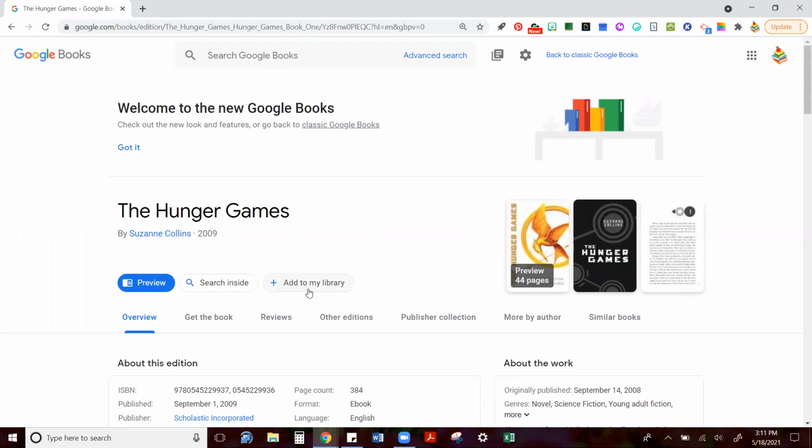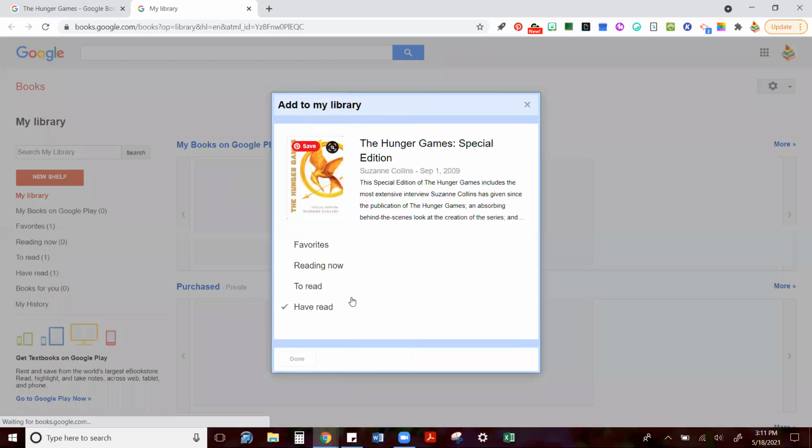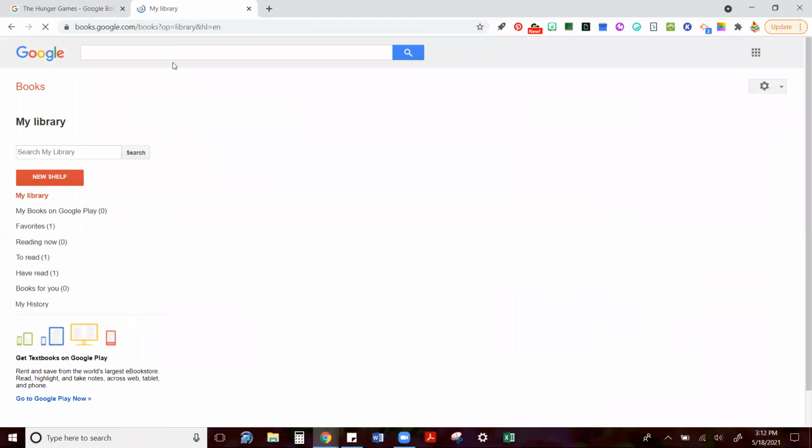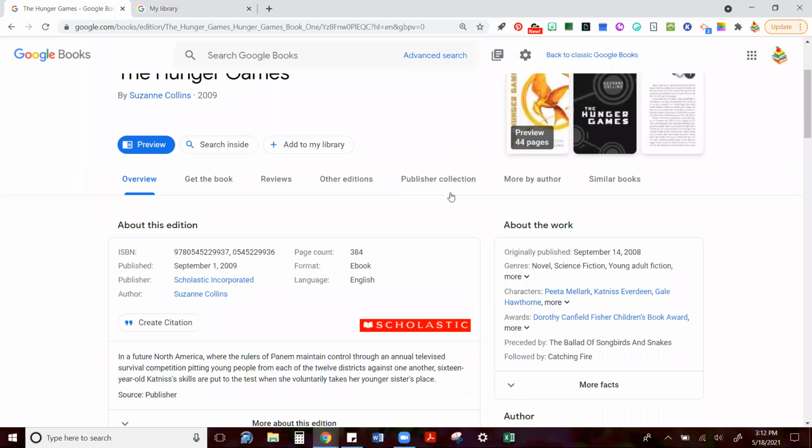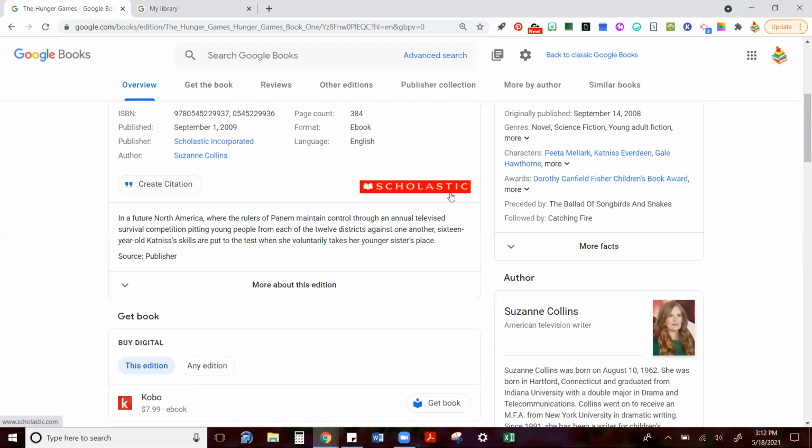Then I'm going to add this to my library, which is right here in the middle, as a book that I've read, have read and done. Okay, this is already there, it looks like, great. And so then I can go back to the other tab where I have the book, and I can scroll down to find a few things that might be helpful for me.